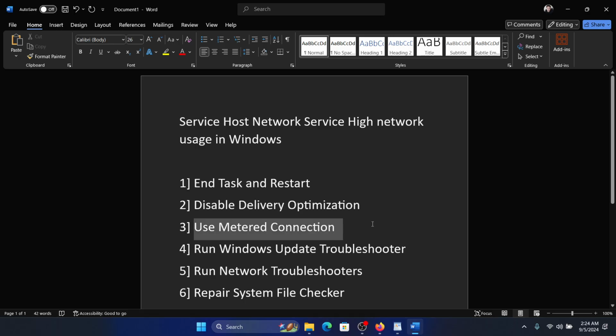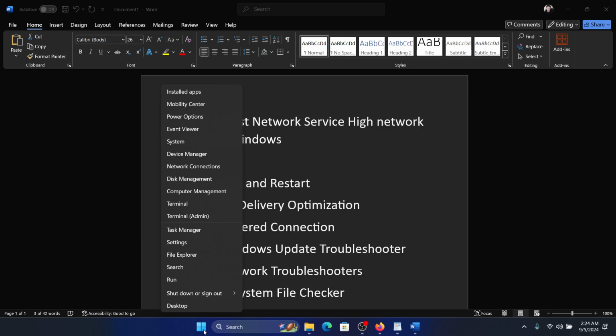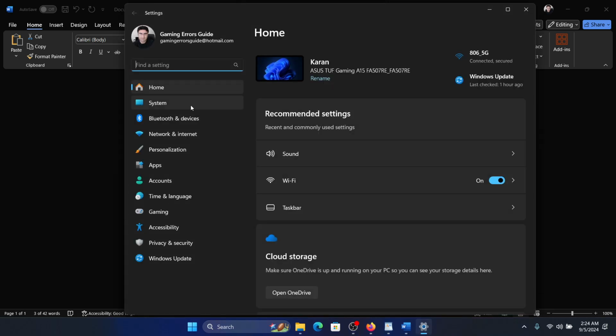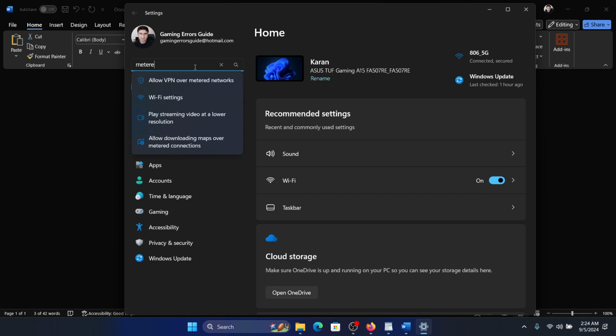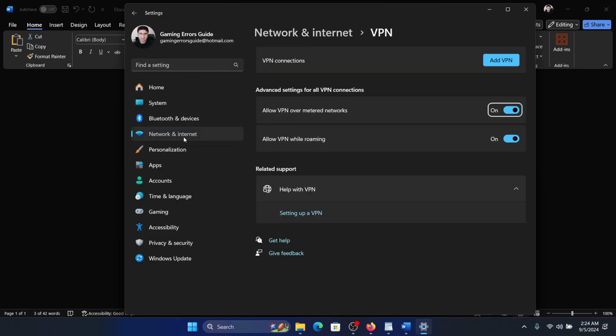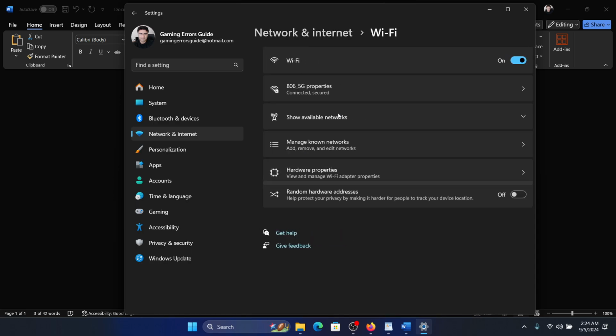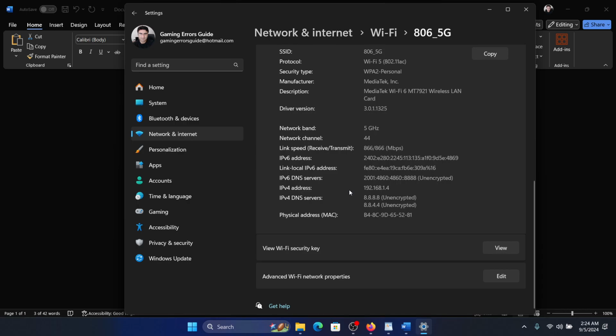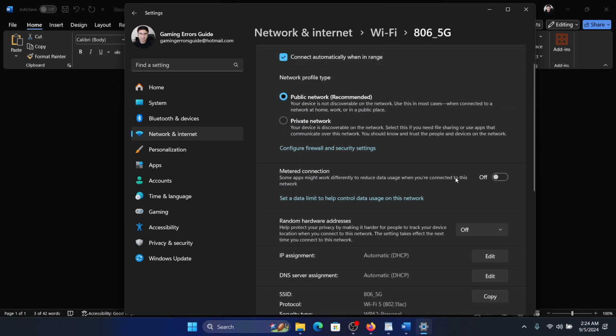The next one is to use a metered connection. Right click on the Start button, select Settings from the menu. Now type metered. Okay, metered connection, allow downloading over metered connections. Or go to Network and Internet, go to your Wi-Fi, select the Wi-Fi network, and then scroll down and there will be an option for metered connection here. Make sure that it is off.